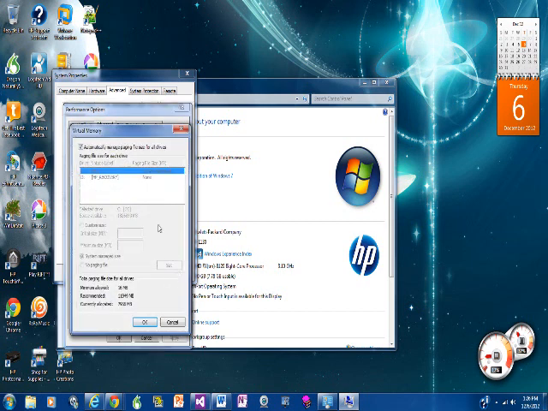Then you go ahead and click change, and then you choose whether you want to use the C or D drive, whatever your drive is. You click on it, and then you click custom. Once you click the custom, then you can actually enter what you want in megabytes in here, and then you click OK on everything and then restart the system.